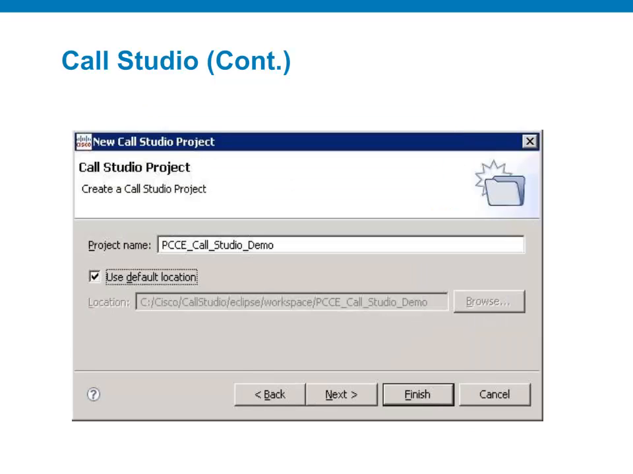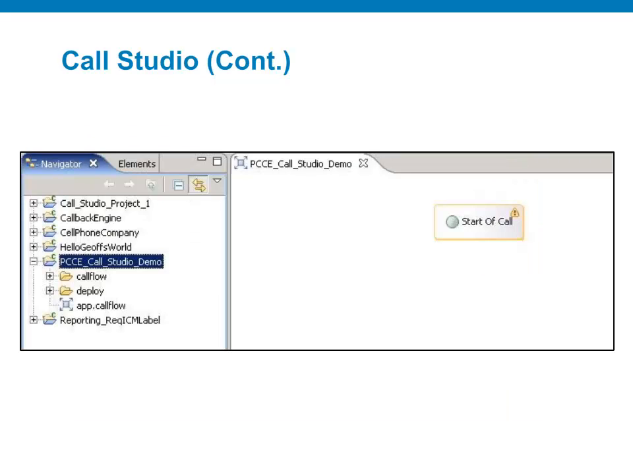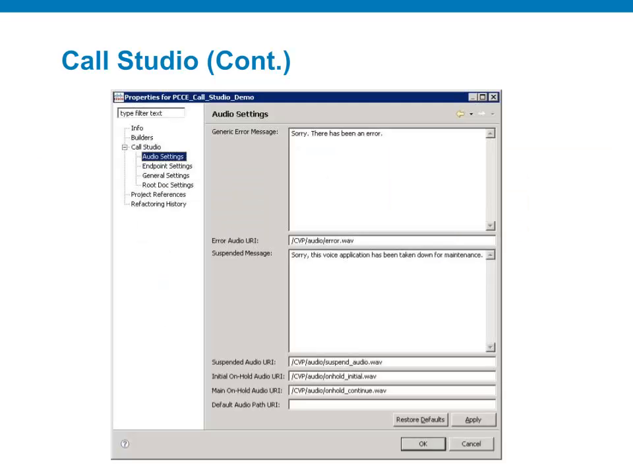Provide a name and a directory location for the project. Click Finish. The project appears in the Navigator window, and the beginning of the script appears in the Design window. Default settings for the project can be found by navigating to Projects, Properties. This figure shows the default audio settings that can be changed based on your deployment.